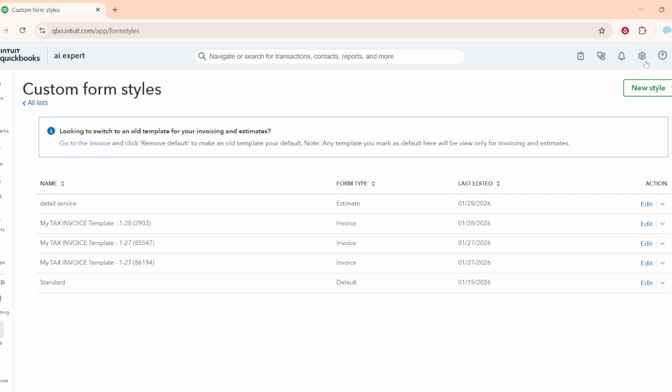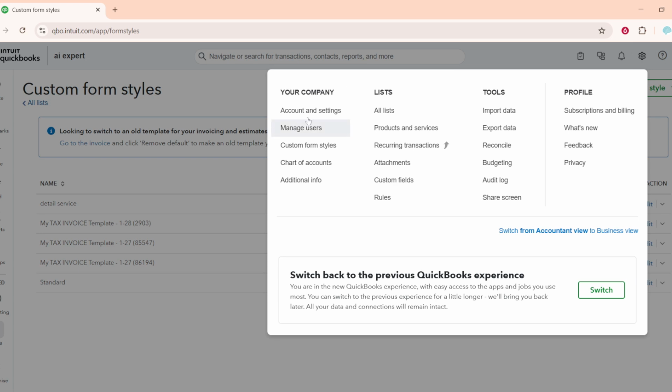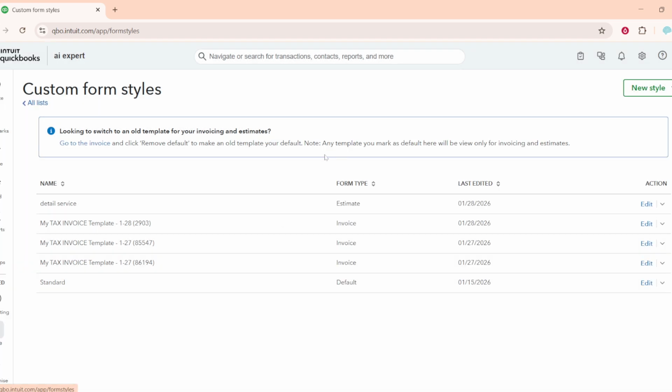Start by opening QuickBooks Online and logging into your account. Once you're in, look to the upper right corner and click the gear icon. This opens your settings. Under the Your Company section, select Custom Form Styles. This is where all your templates live, including the invoice layouts you use with customers.